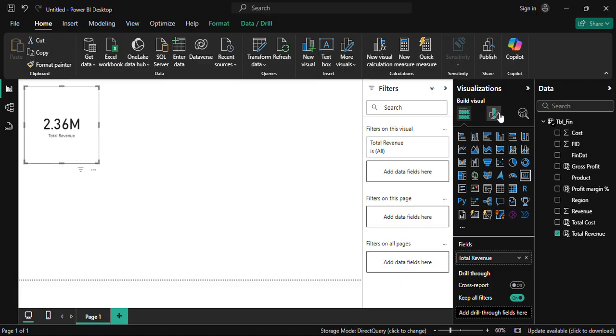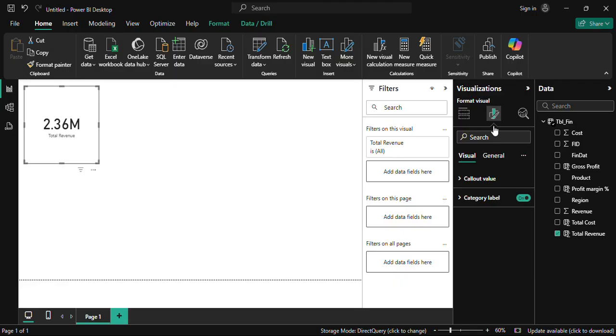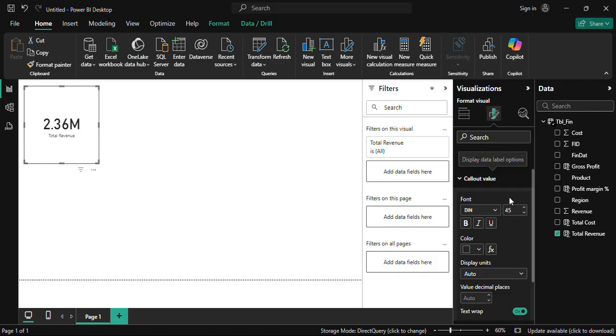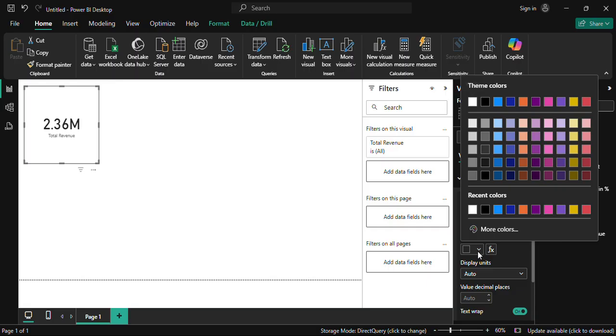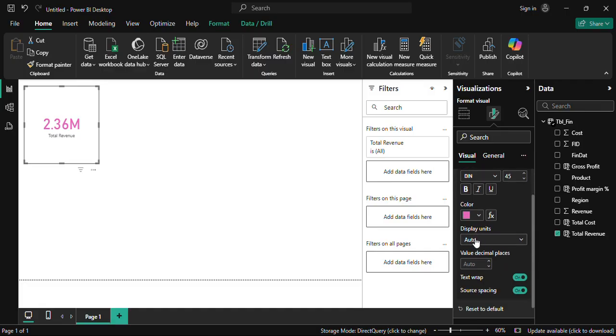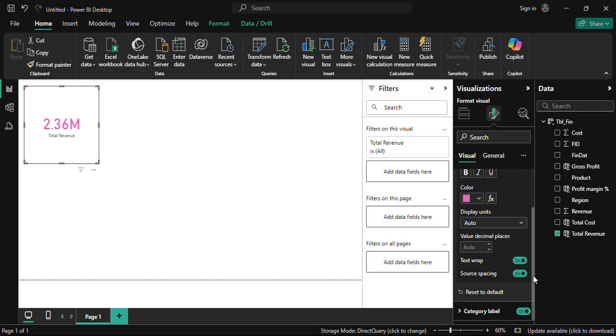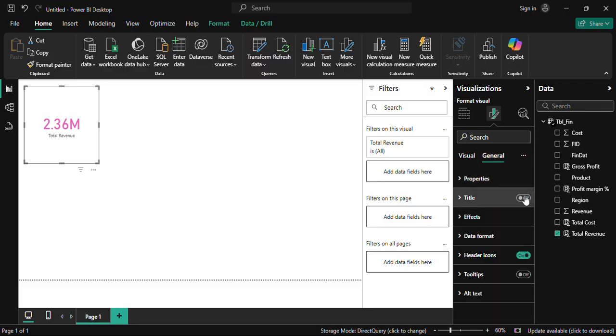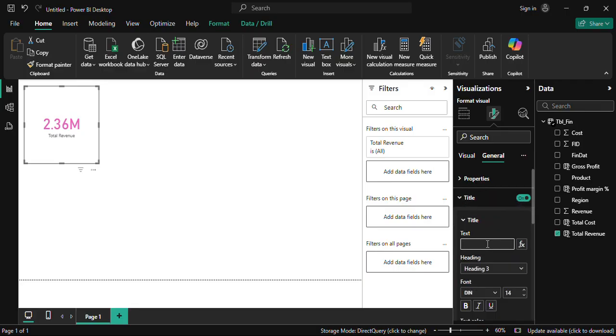Okay, if you want, you can go to the format options as usual. Under the callout function, you can change the color. You can change the color name, and you can also include the display units and text wrap. Now, if you want to add a title, just turn on this title section. You can just write total revenue. So you can see the label is showing here.